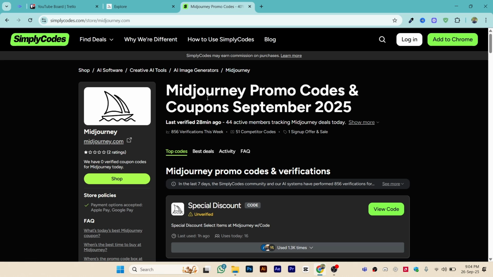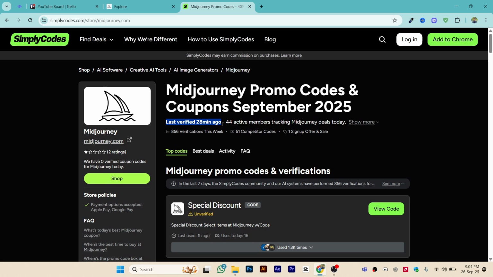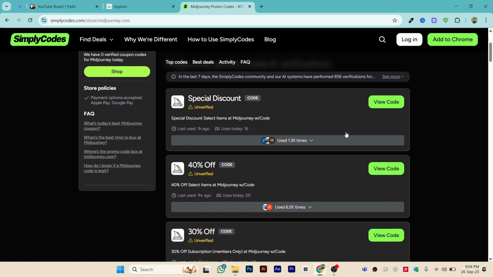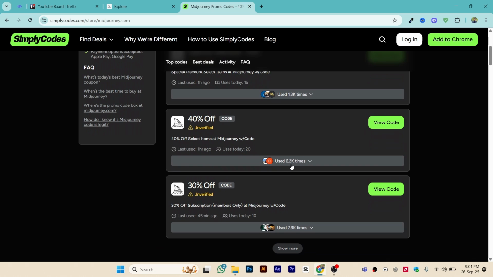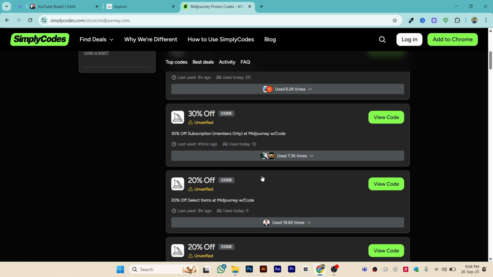Once you click it, you will see all the coupon codes of September 2025, which are updated on a daily basis. As you can see, last verified 28 minutes ago, and 45 active members tracking Midjourney deals today, which means that these codes are updated on a daily basis. As you can see, there are multiple codes: 1.3k times used, 6.2k, 7.3k, 18k, 9k. So these are some promo codes.